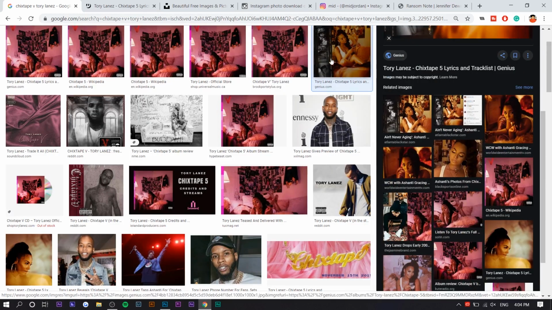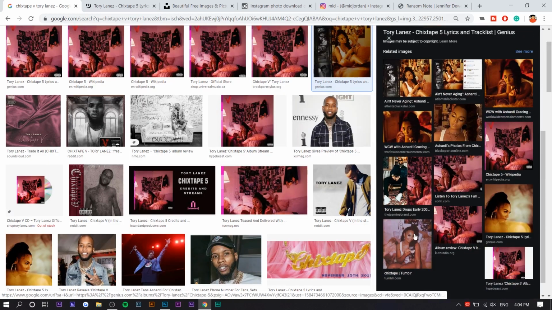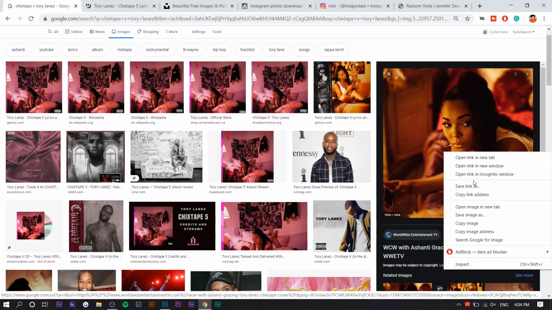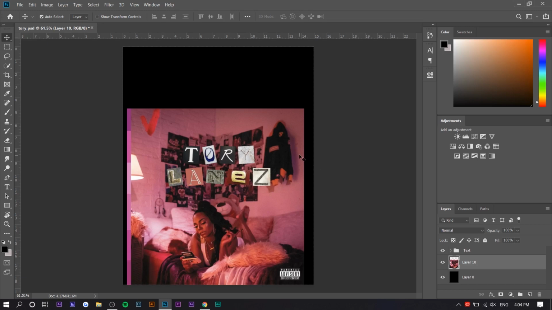So I pressed on this photo right here and it shows related images. I think these are really good, like this one. So yeah, let's just start with this one because I think it's the most similar.